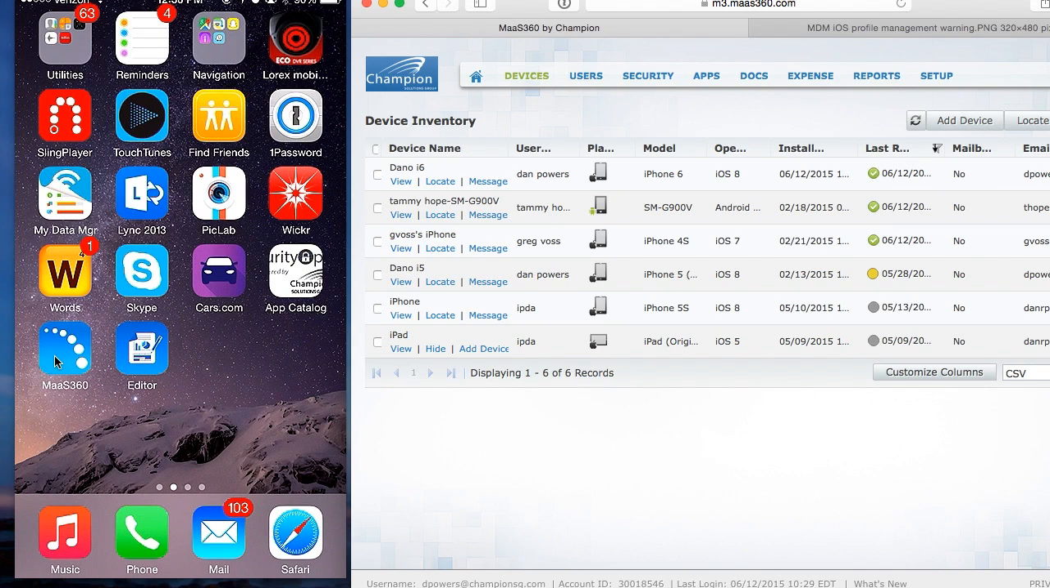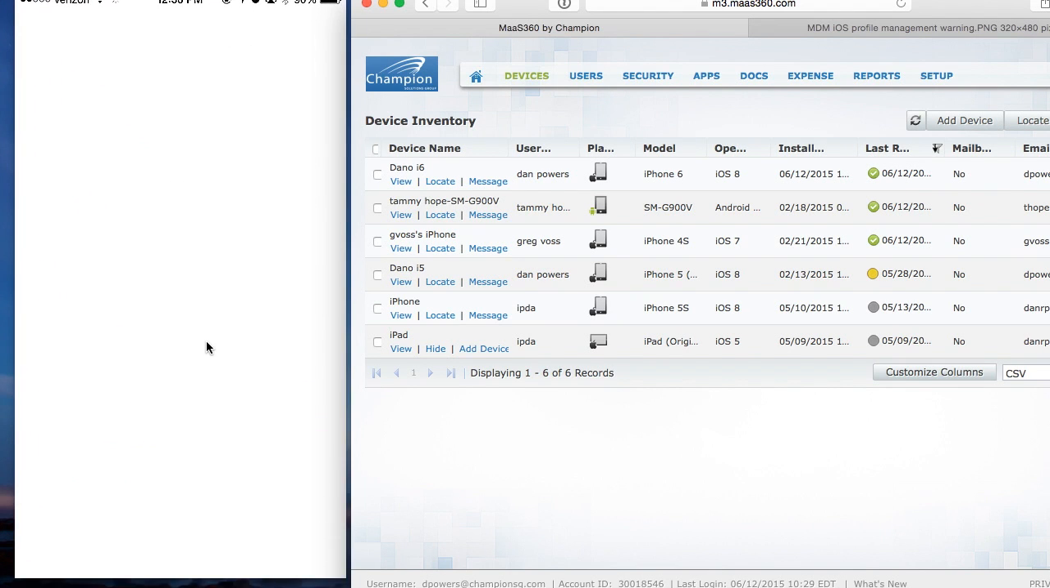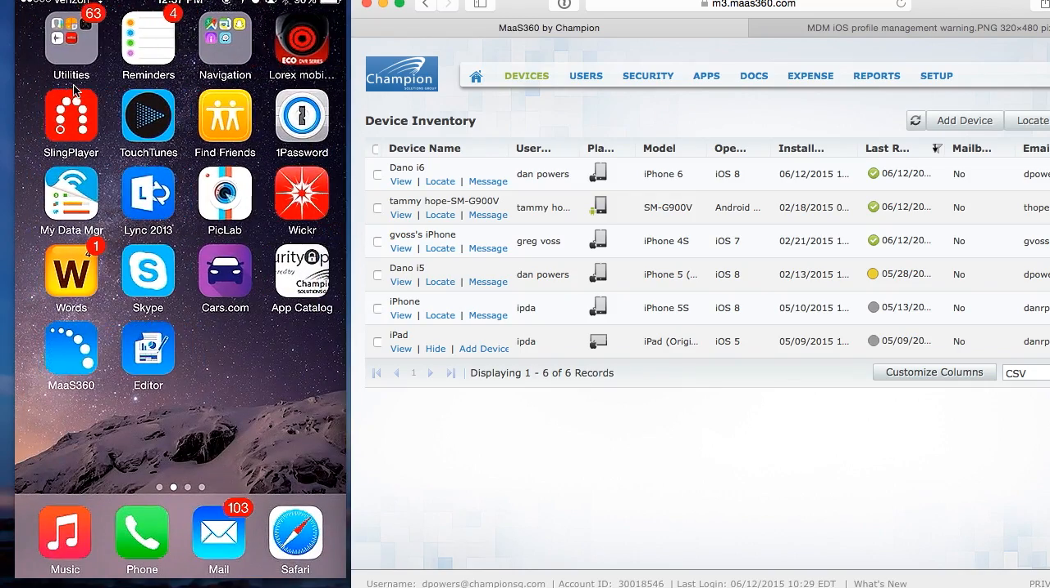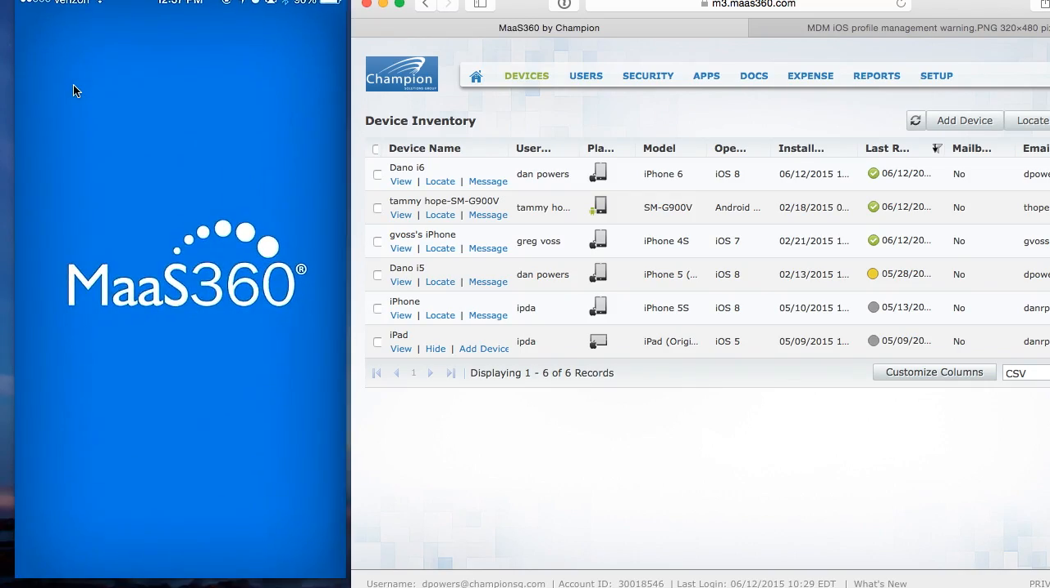Notice we have a couple new icons, the MaaS360, the secure editor, and the customized Champion app catalog. So we can launch into the app catalog, for example. These are simply mobile applications that you can load into a custom catalog. I chose to push out automatically Wicker and of course the MaaS360 for iOS to the device. So they came down automatically once it was enrolled.